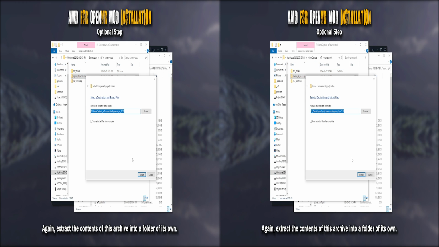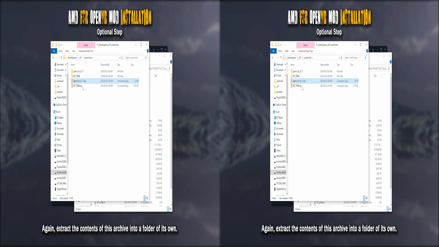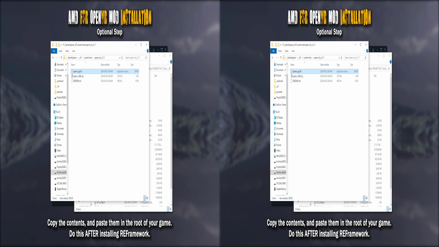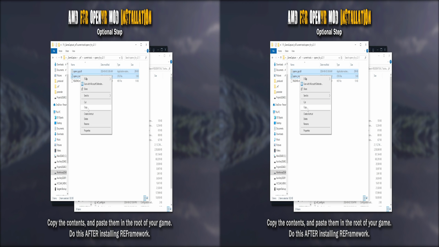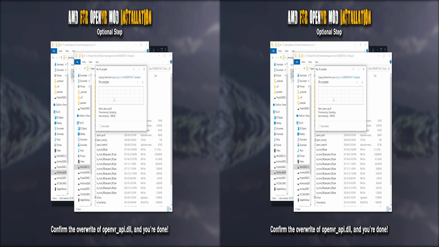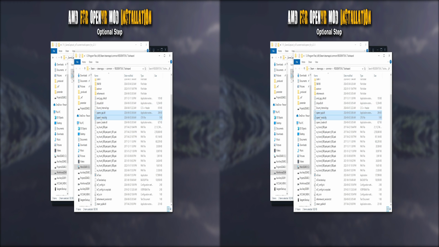This is an openvr_api.dll file, which if you're already using OpenVR will already exist. So you have to accept to overwrite the original file. Don't worry, it will not interfere with the VR mod. That's it, you now have FSR installed on RE7.